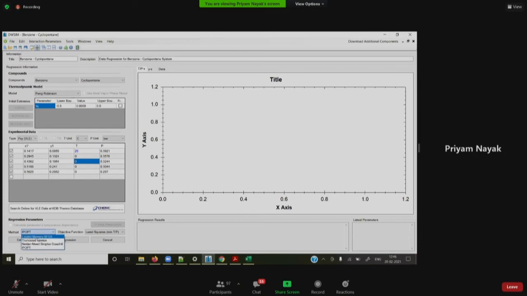Here you have four different methods of regression available: limited memory, truncated Newton, Nelder-Mead simplex method, and IPOPT. I'll first leave it with the default method that is available, and we'll see if it is able to converge and give us the interaction parameter. So let us click on this run regression button.